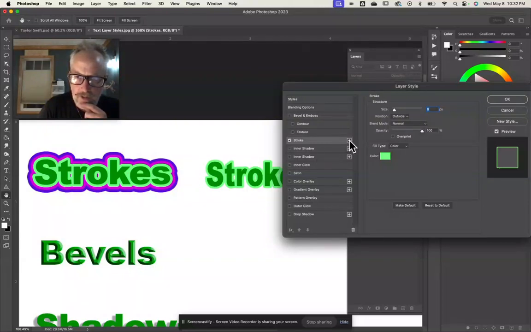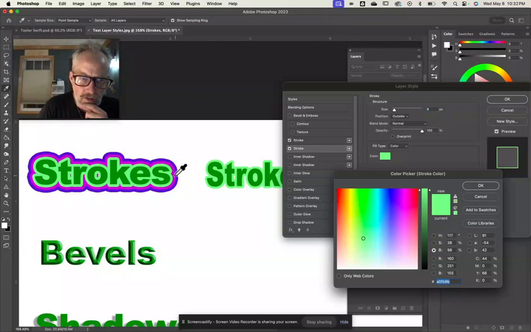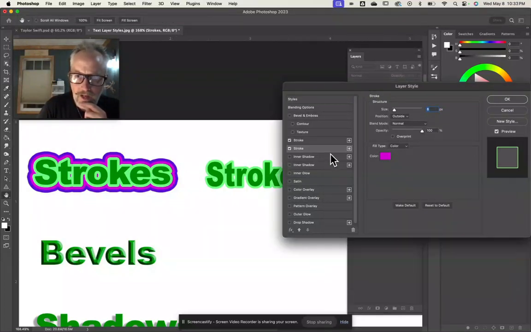Now you see this little plus sign over here allows you to add another stroke. Okay, now on this, we're going to put another stroke on it. And in this case, we want to get this pink color. So I'll sample that pink color and I'll say OK. But we can't see it until we get bigger because it's underneath this one, stacks just like your layers do in regular Photoshop.